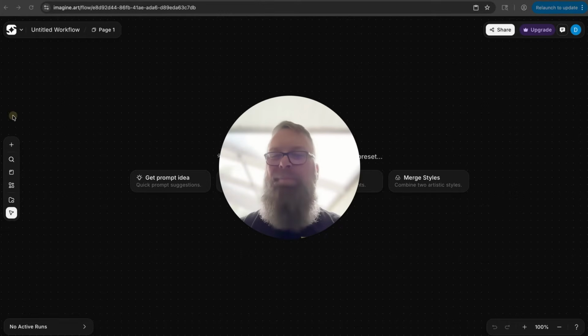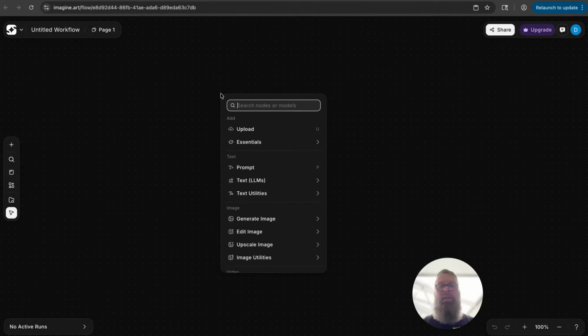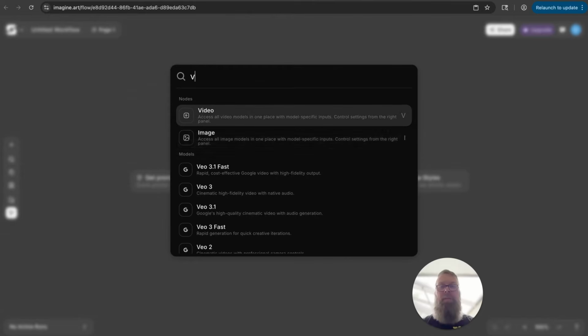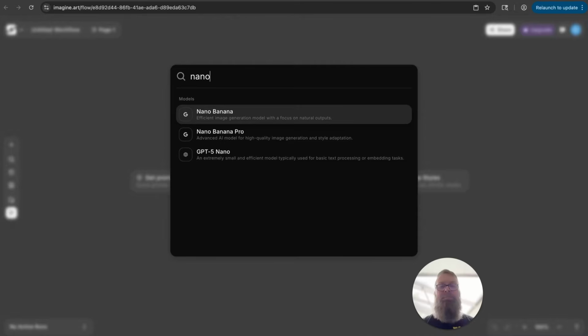Let's get into it. So everything in Workflows starts with nodes. To add one, just double-click anywhere on the canvas. You'll see a menu pop up with all your options. You can also hit Control-K on Windows or Command-K on Mac to quick search. Type image, video, or even a specific model name like Nano Banana.